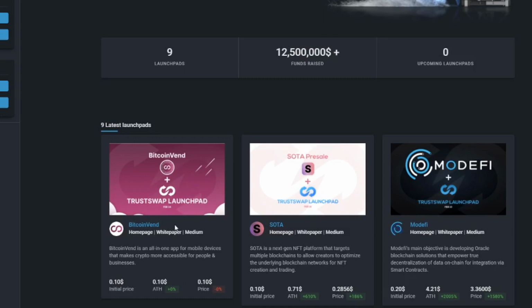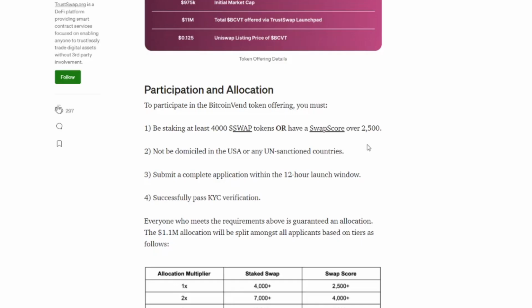So if you're interested in a project, be sure to check out the Medium page, for example, this one. So when scrolling down, we see the participation and allocation. So first of all, you have to stake 4,000 swap tokens, or you have to have a swap score of 2,500. The 2,500 swap score is fixed. The 4,000 swap is something that might change. I think they started projects at 3,000 swap, then 3,500, now 4,000 swap, so it might keep going up. The only thing that is stable is the swap score. So if you have 2,500 swap score, you are good to go.